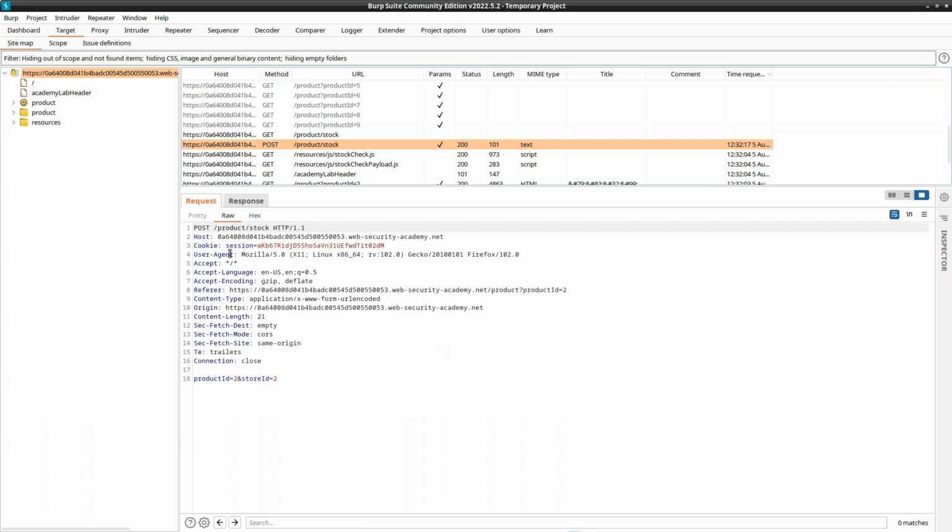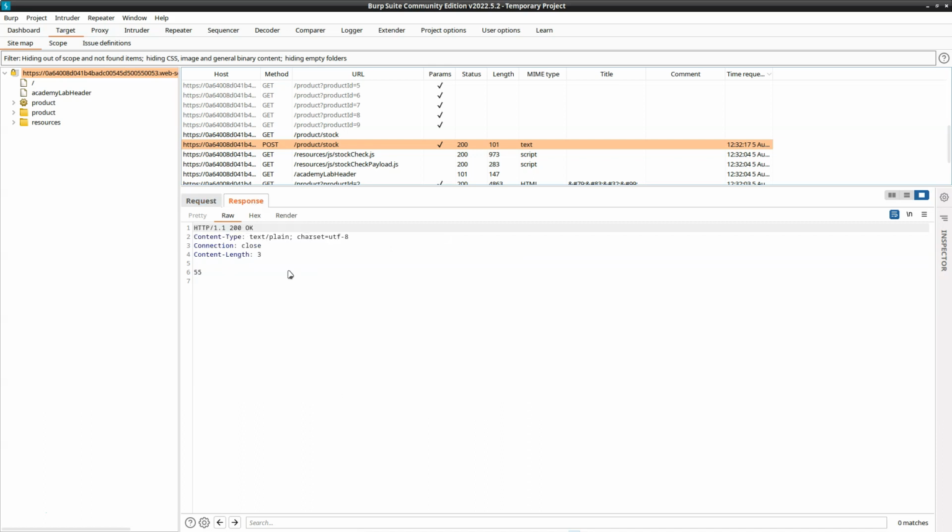And we can see we're sending a POST request to product stock. And we can see we have a request body with our POST parameters here. We have productId equals 2 and storeId equals 2. Let's take a look at the response of that request. We get an integer 55, which is obviously the amount of this specific item that remains in stock.